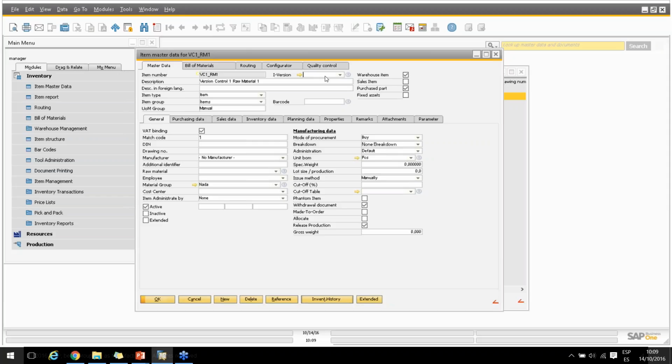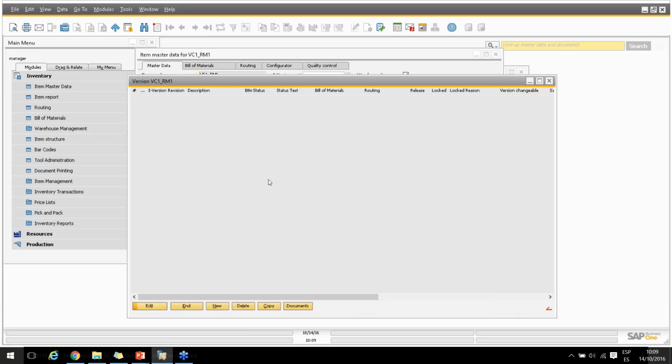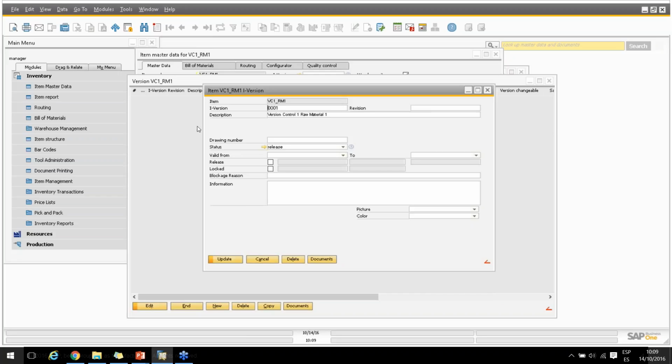Let's go to the I version field. If we click on the gray button, we enter a new screen. This new screen will show all the versions that you have in the item. At this moment, we don't have any, so we are going to create one. So we click on New, and here is the main screen of the version.